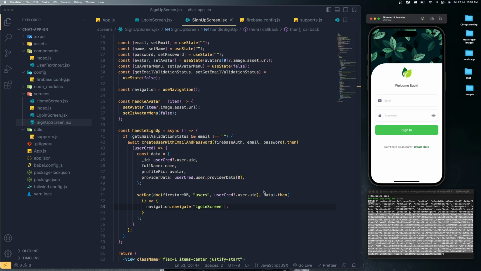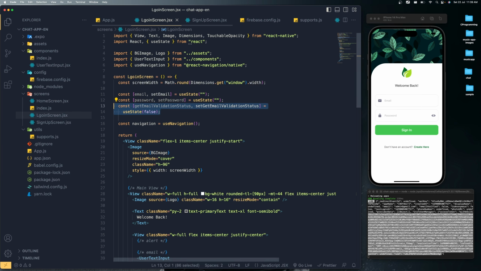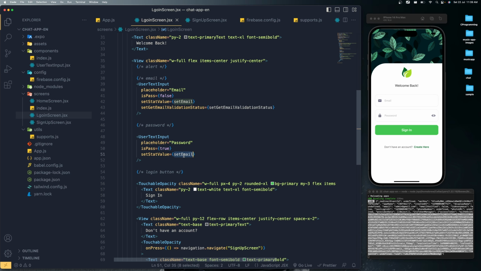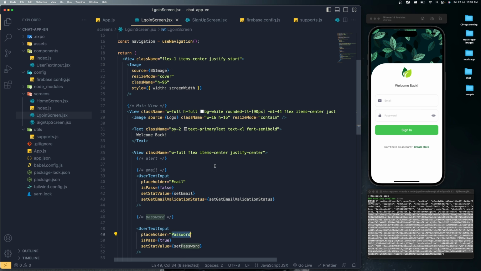Then what we have to do is jump back to the login screen and make sure that the user is authenticated perfectly. Here is exactly the same thing. I think I made the same mistake for the password. So let's go and find the password field and change this to set password. Otherwise the email will get overwritten by this password input. All right, so now we fixed that issue.